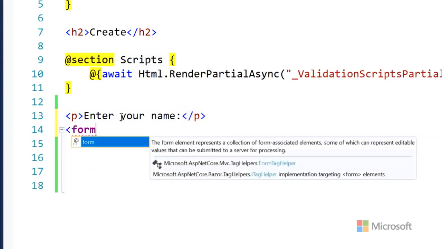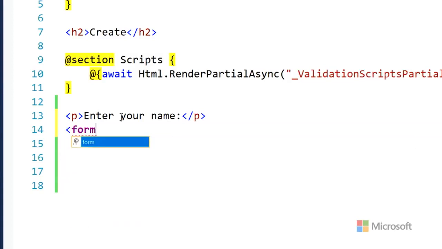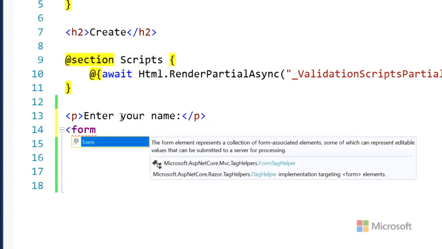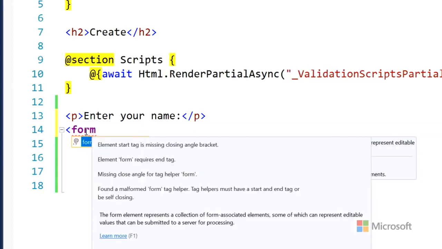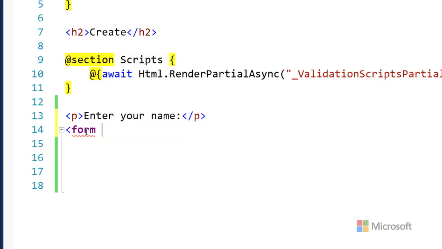Now, this is interesting. Notice that when I type form, it turns purple. So that is a tag helper. This is some related elements that are going to be on the server for processing. So the server knows about purple elements and will do some processing of them. Typically, when you're in HTML, you have like a p tag or an image tag or a div. And that's just strings that get sent off to the client.